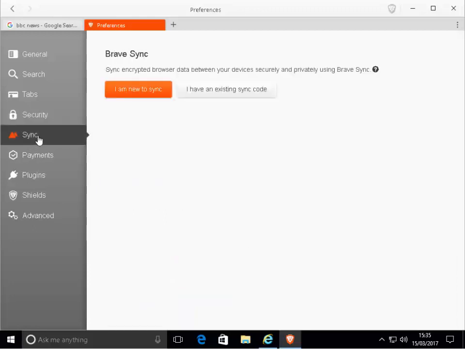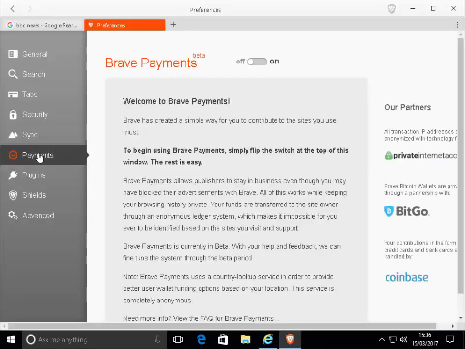If you want to install this on other devices, other computers, or your iPad or your Android phone or your iPhone, you can do that, and you can actually sync it using Brave Sync. The payment system here is a beta, like a test copy, which basically is a simple way for you to contribute to the sites that you use the most. So whilst it does block adverts on websites, it's still giving you an opportunity if you want to reward the creator of the website using Brave Payments. You can read more about that on there. That's entirely optional if you use that.